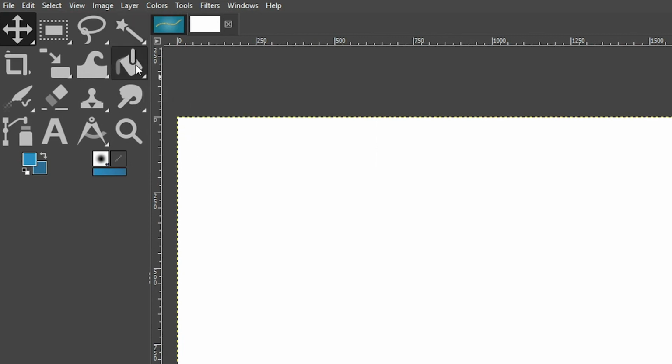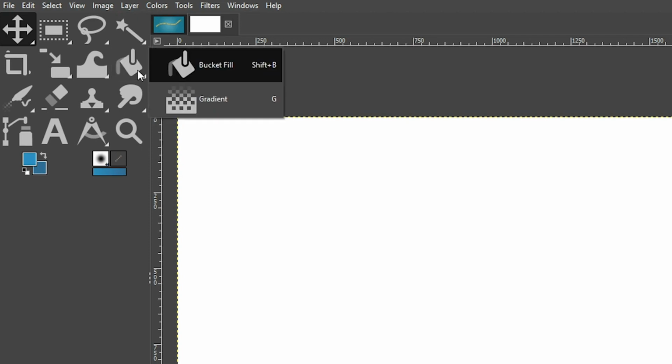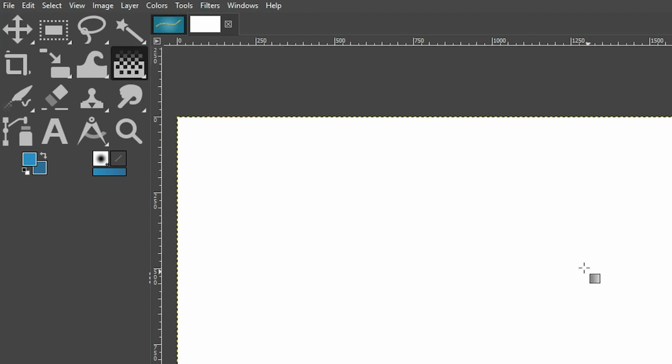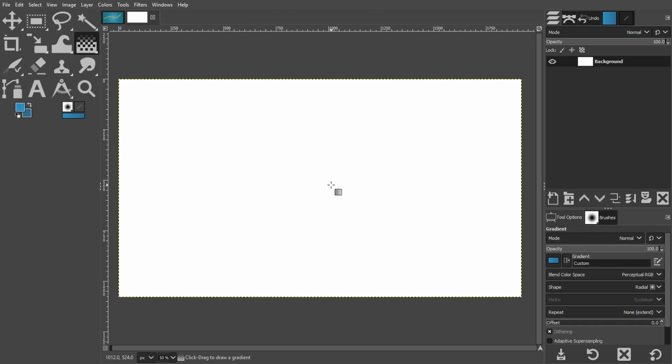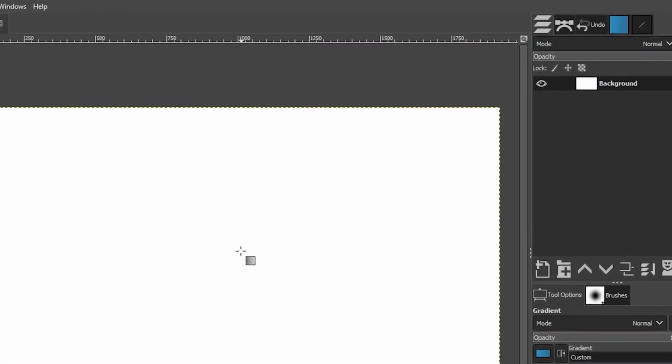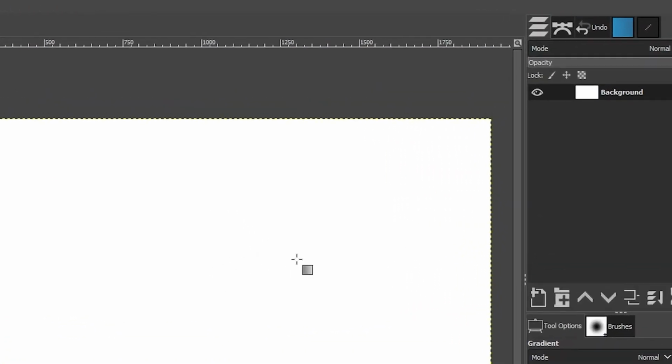The only problem is when I go to select it, that menu disappears. So click and hold down your left mouse button and that menu will stay open. You can either grab the tool from here or use the keyboard shortcut, which is the letter G. All right, now that I have my gradient tool selected, we have a couple of different things that we need to set up in our tool options and the gradient panel.